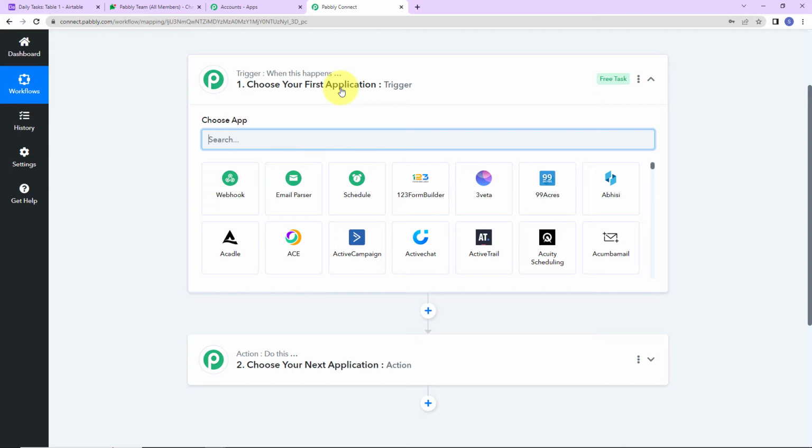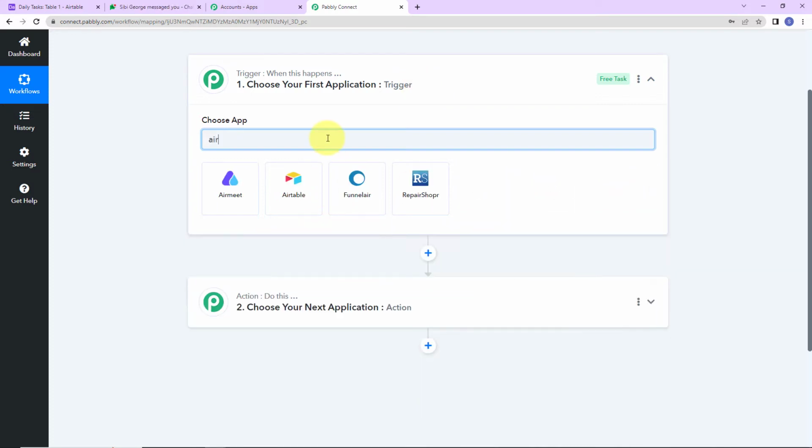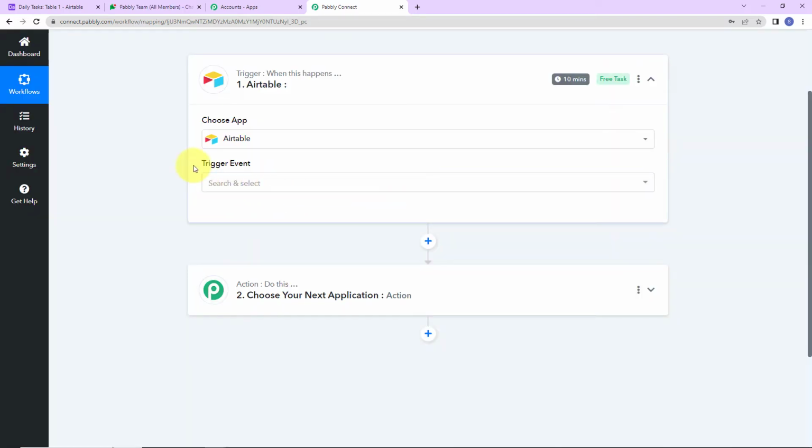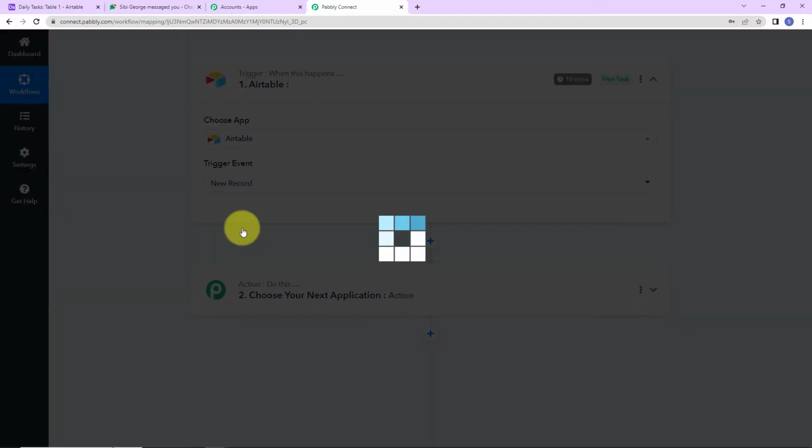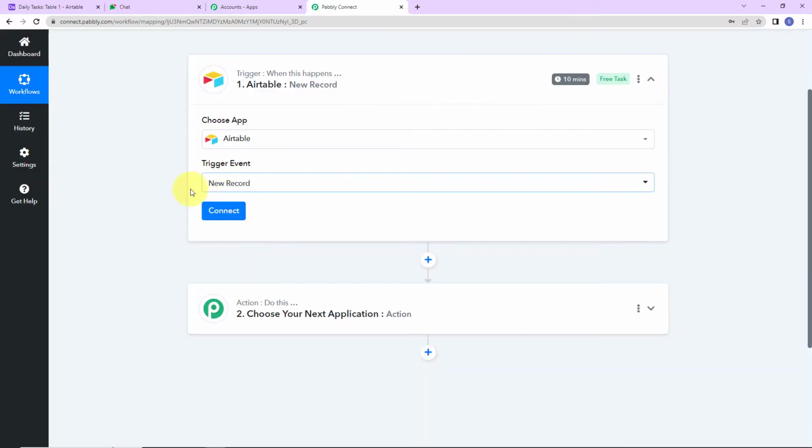Trigger is when this happens, action says do this. Basically action here is the response of your trigger application. Now as per this integration, my trigger application here will be Airtable. Let's click on this. And the trigger event, so this is the event that is going to make this workflow run, and here it would be new record. So every time a new record is created in my Airtable spreadsheet, this workflow is going to run.